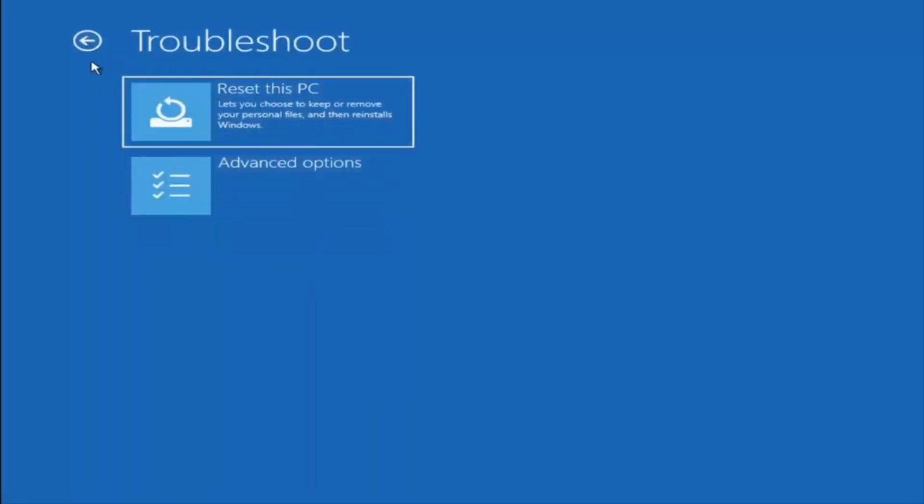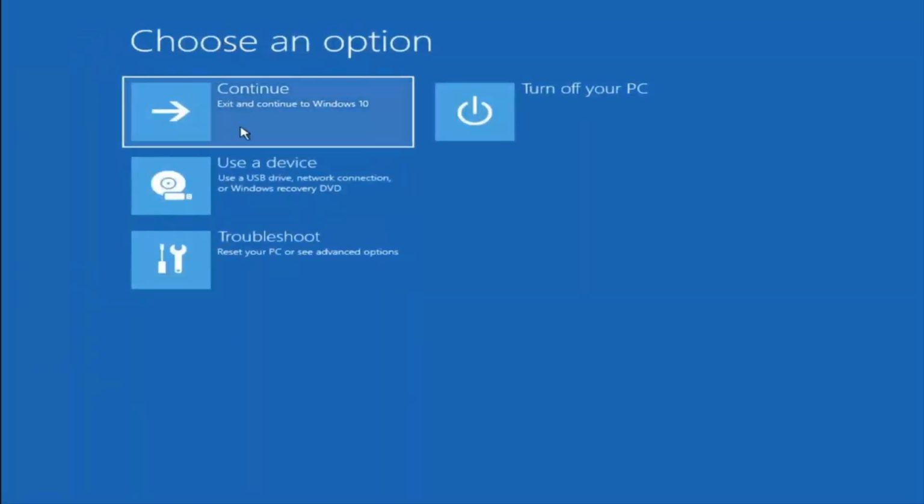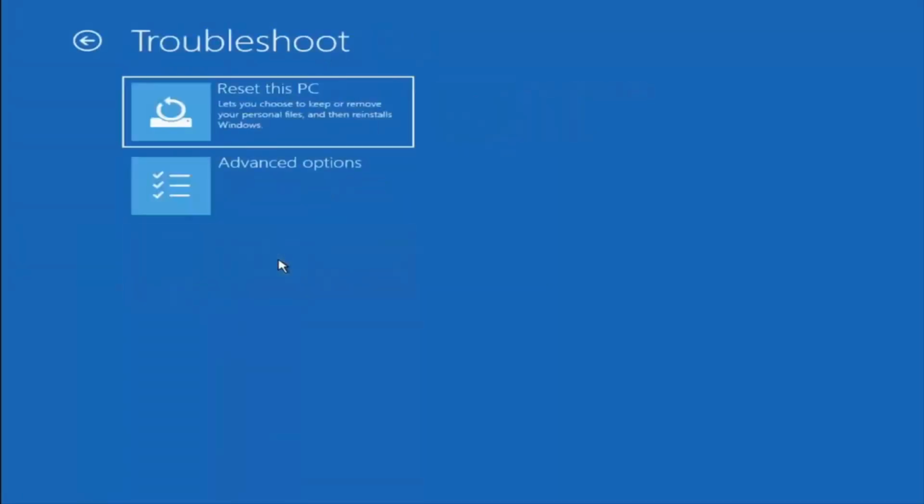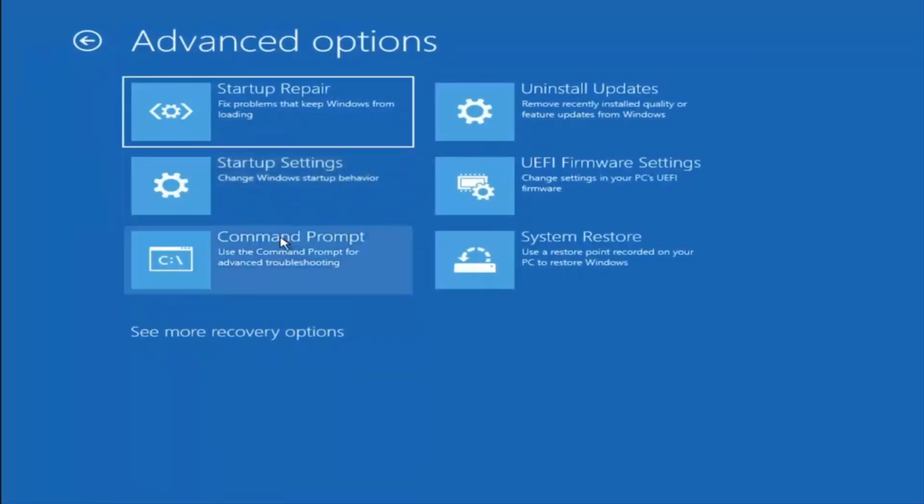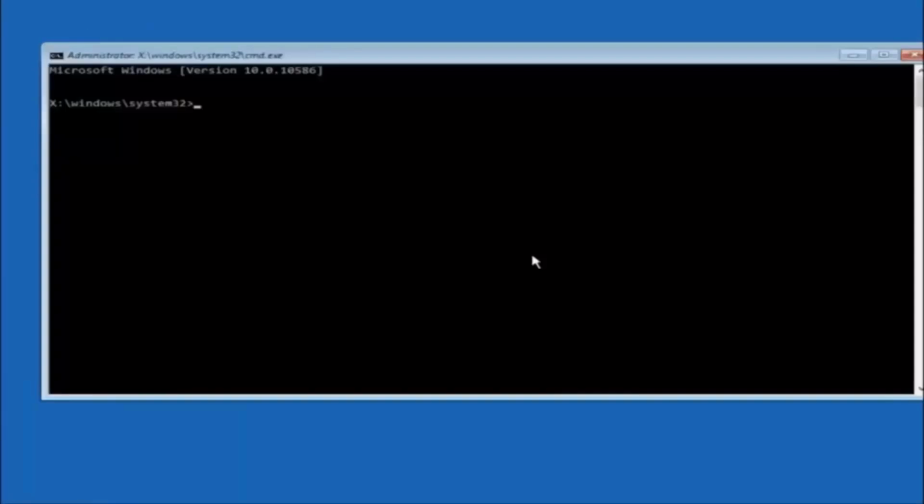And then something else you can try here, if you go back to the choose an option screen. Underneath choose an option, select troubleshoot, advanced options, and now select where it says command prompt. Okay, so the first thing we should do is type our main hard drive here. In most cases, it should be the C drive. So you just do a C colon and then hit enter on your keyboard.